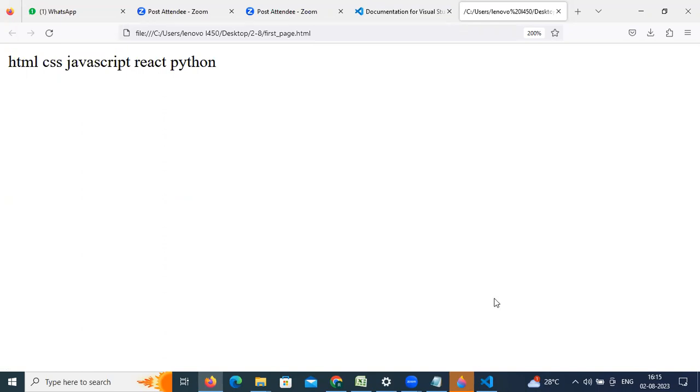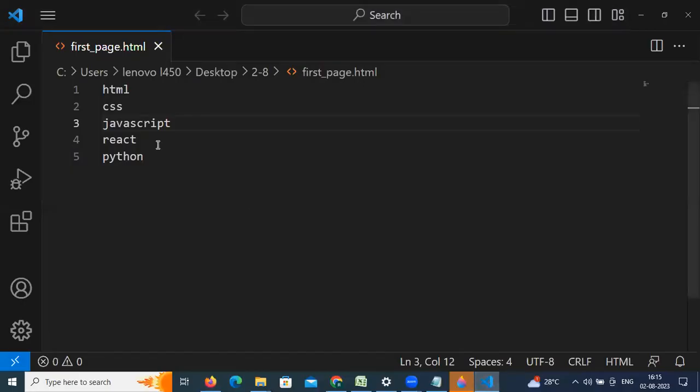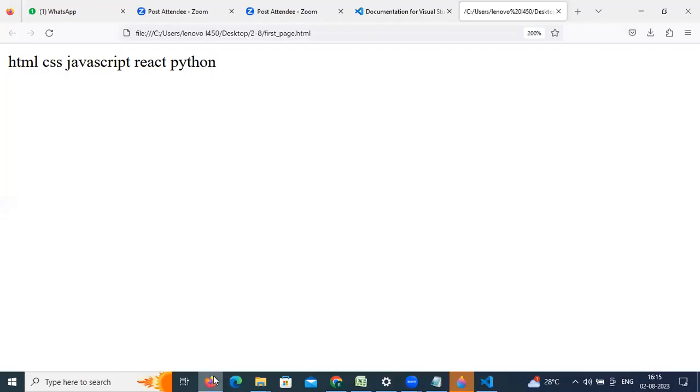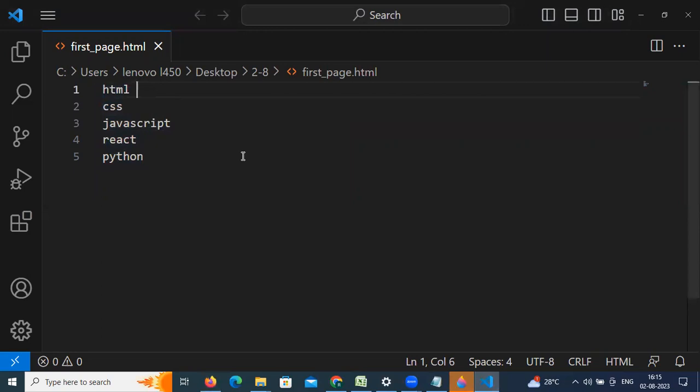But my requirement is completely different. My requirement is that I need to show 5 lines. I want to see the 5 lines, but the browser is actually showing them in a single line. This is not my requirement. My requirement is that HTML, CSS, JavaScript, React, Python need to be shown in 5 rows.